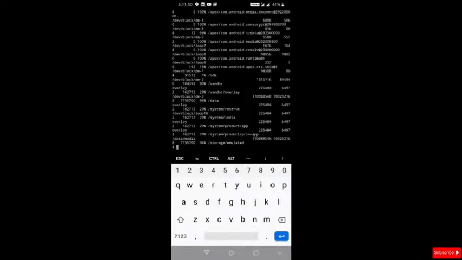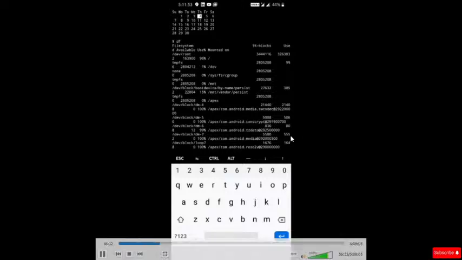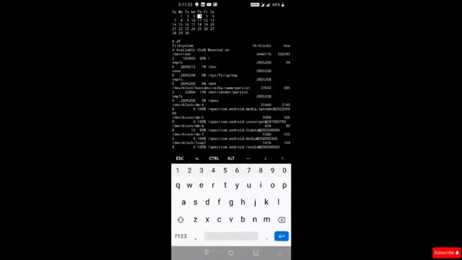Next command is df. The df command, short for disk free, is used to display information related to file systems about total space and available space. If no file name is given, it displays the space available on all currently mounted file systems.